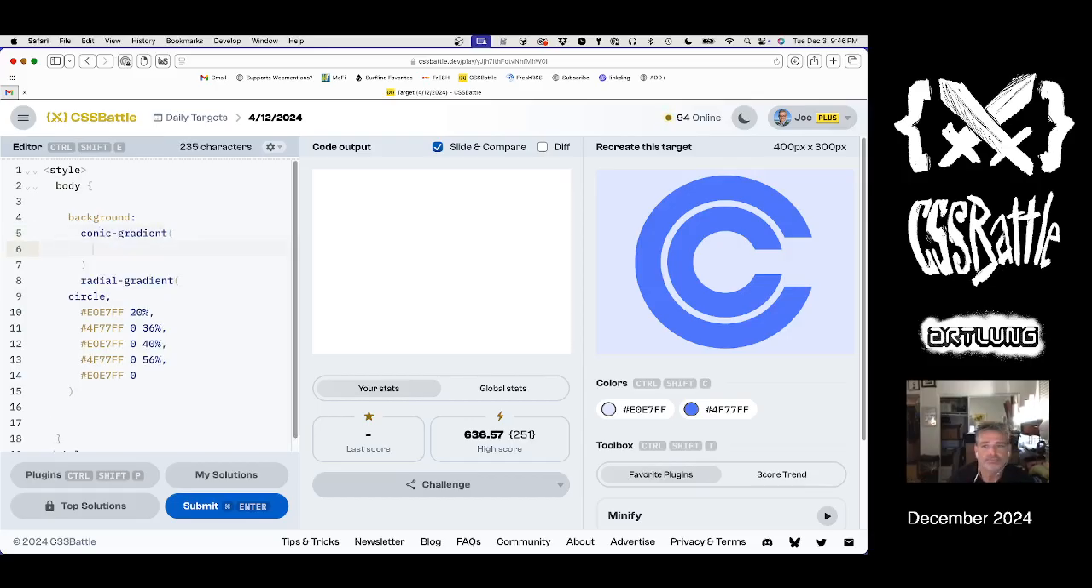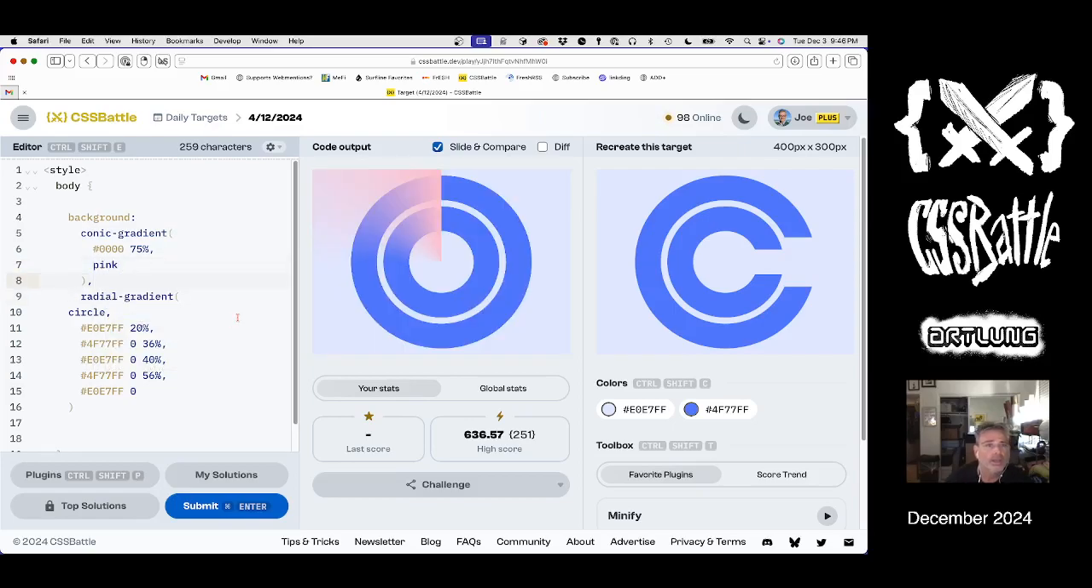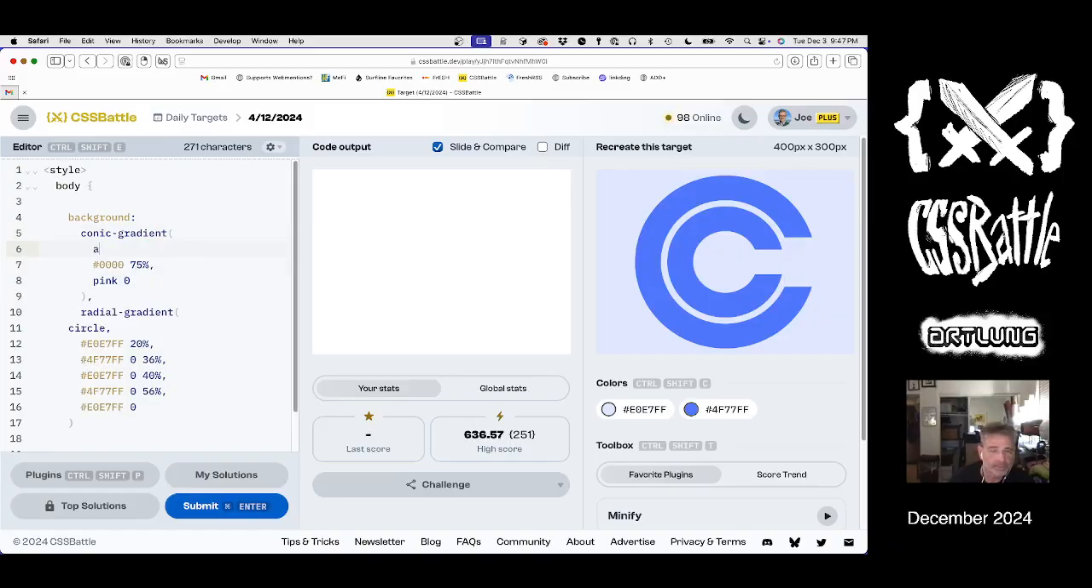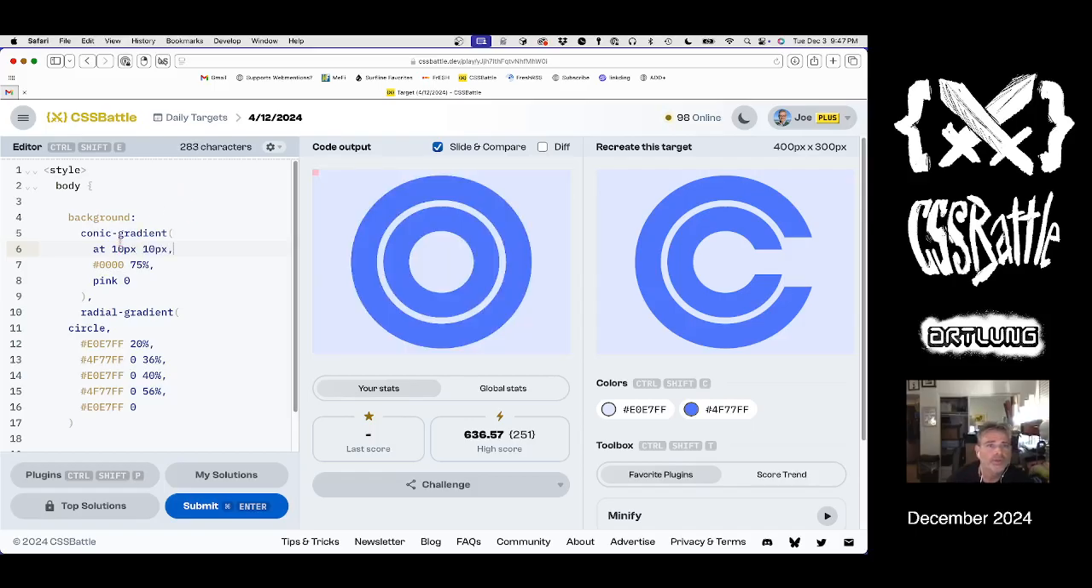So for the first one, actually it's going to be transparent, 75%, and I'm going to use pink, my favorite pink. And we're going to do an at 10 pixels. So there's our little nub. Let's do 40 by 50 instead.